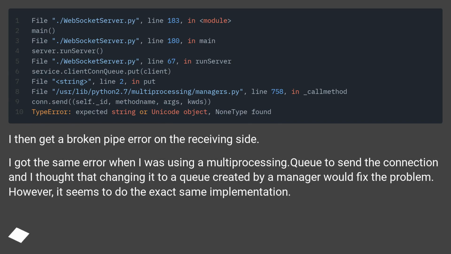I then get a broken pipe error on the receiving side. I got the same error when I was using a multiprocessing.Queue to send the connection, and I thought that changing it to a queue created by a manager would fix the problem. However, it seems to do the exact same thing.